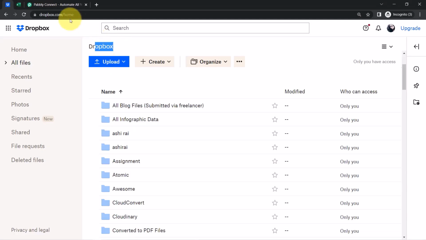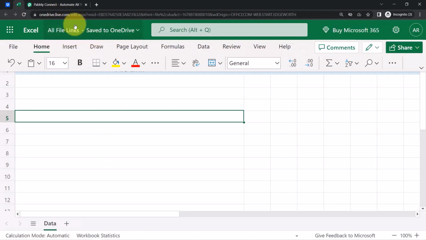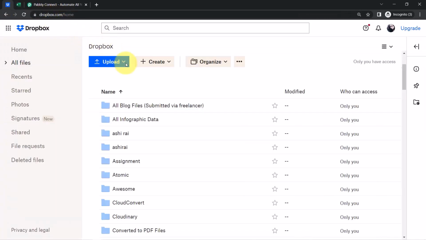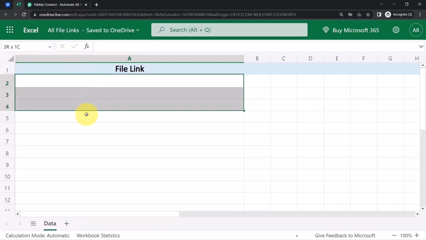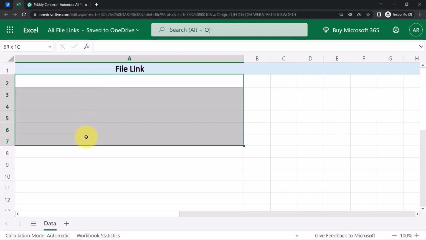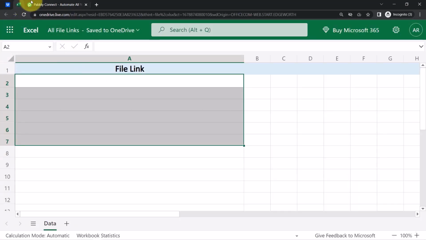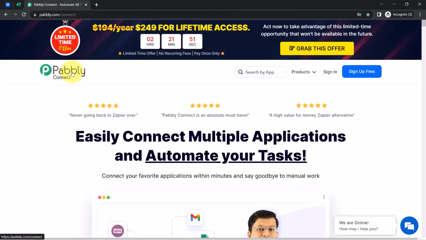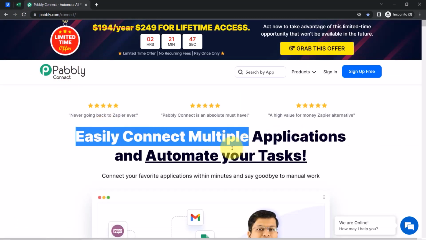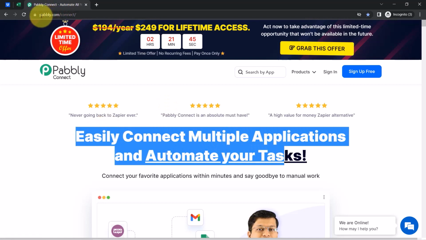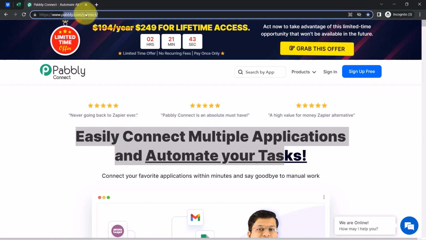So this is my Dropbox account and this is the MS Excel file which I have created, and as soon as I upload any new file here, you will see how the file link will be added automatically into MS Excel. But in order to do that, I'll first have to integrate Dropbox and MS Excel, and I'm going to do that with Pabbly Connect. It is an amazing integration and automation software via which you can easily connect multiple applications and automate your tasks. And you can also reach it by typing pabbly.com/connect.